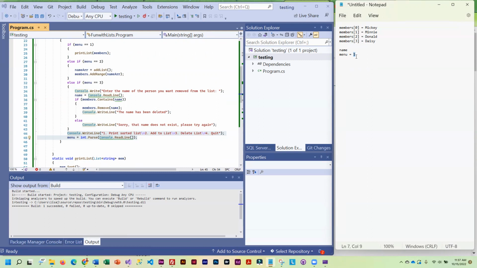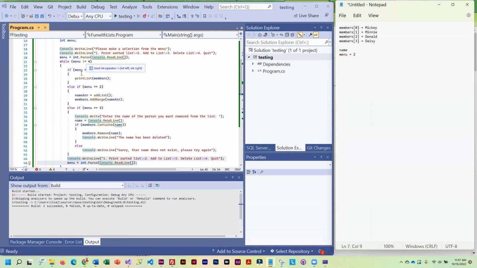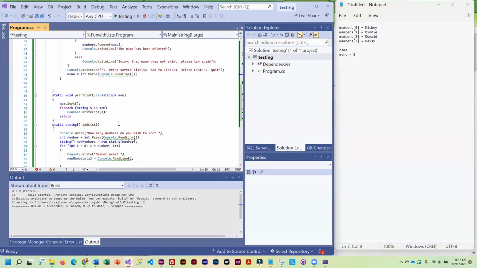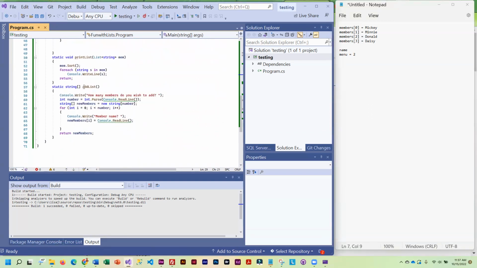So let's pick a 2. Okay, so it's not a 4 and it's not a 1. It is a 2. So we are going to call add list. Add list is returning a name array. So this is where our little name array is going to get filled in. So let's call add list. Let's go down, take a look. You can see add list is not receiving anything, but it is returning that string array.